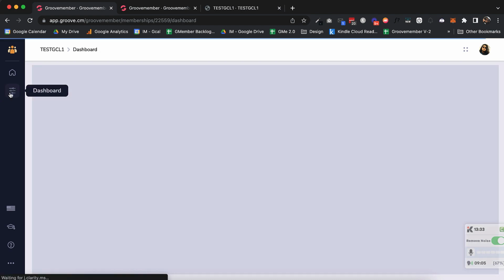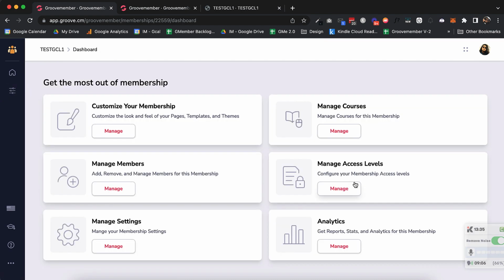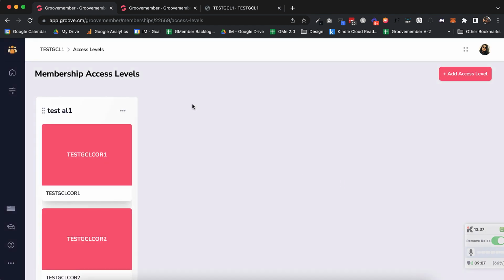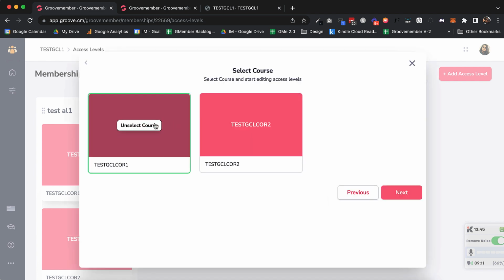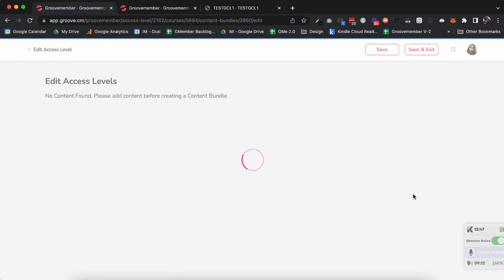Let's do that. So manage access levels, and let's add one more access level. Let's select just one course.